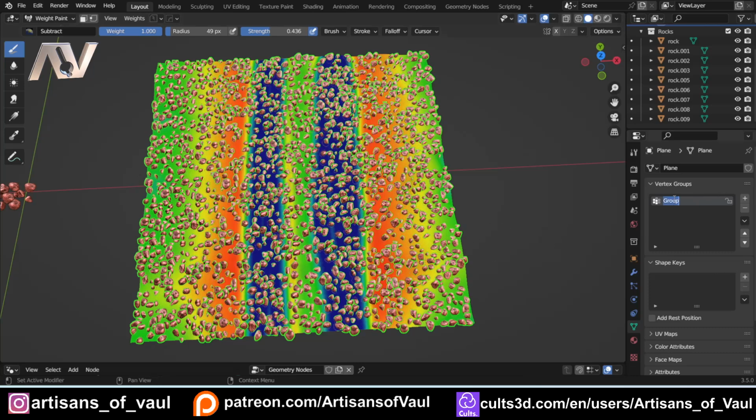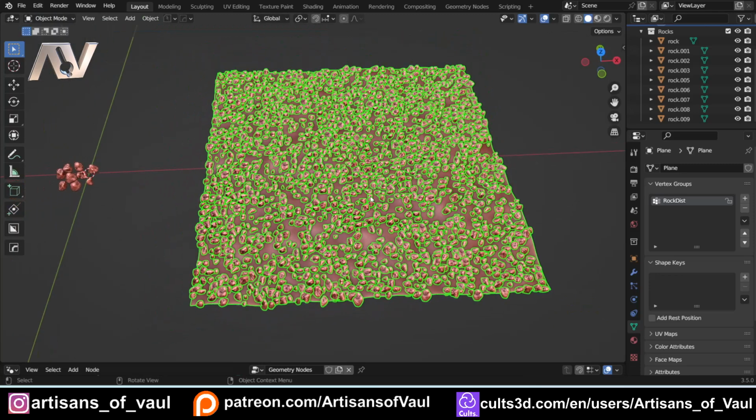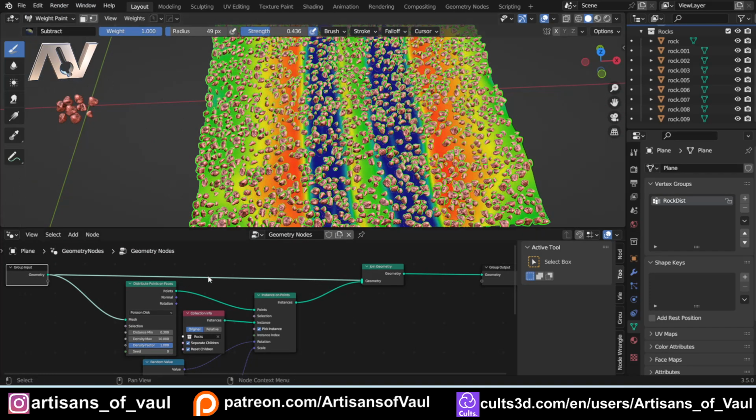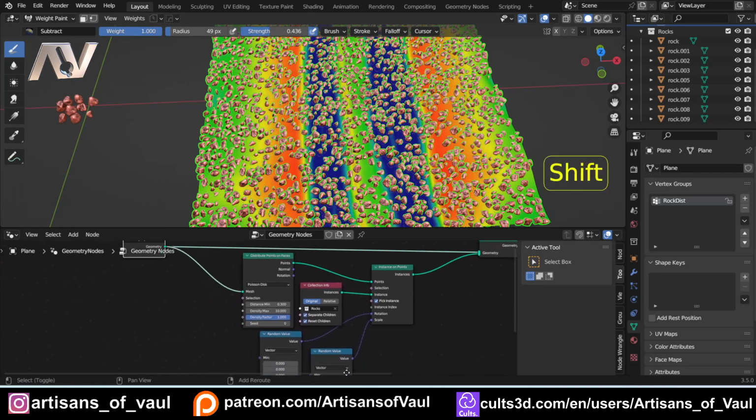Now, I'm actually going to rename this just to make it easier for me to see, so I'm just going to call this rock dist, rock distribution, and then I'm going to come back into my object mode, and well, we can't see anything, but that's fine. Do note you can still have your weight painting on while you have a look at your geometry nodes. In fact, let's keep that there just for now.